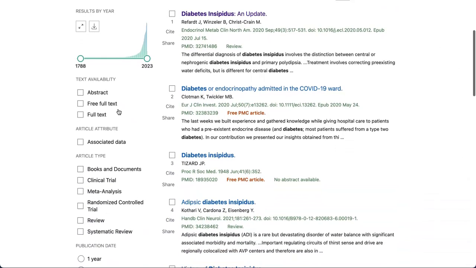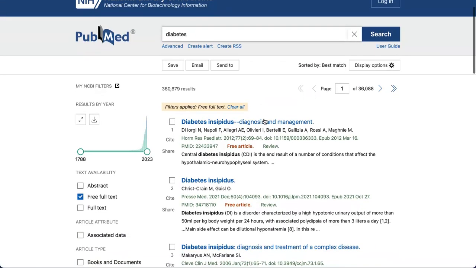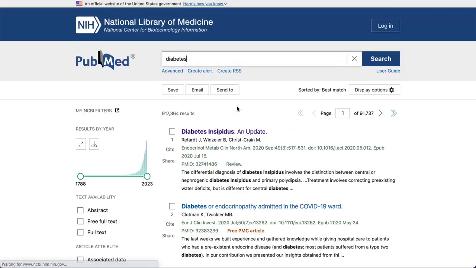For instance, if I wanted all of my results to have a full text version available, I would go to the text availability section and select the free full text option. An updated results list would then populate to reflect this filter usage. If I decided I no longer wanted to use this filter, I would simply select the Clear All Filters option at the top of the result, which would give me the original list once again.